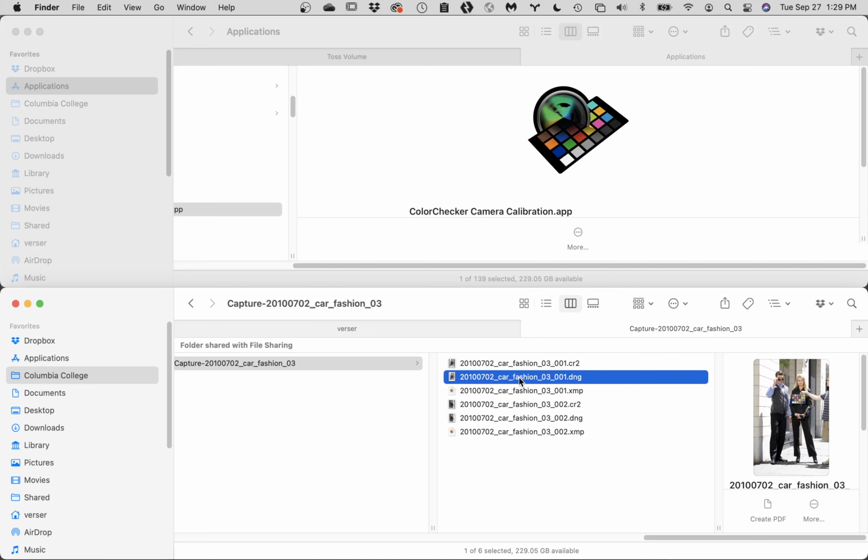I've just selected this once. I don't want to double select it because I don't want to open the DNG right now. I'm just going to hit the return key, which gives me a selection of just the name. I want to just copy the name.